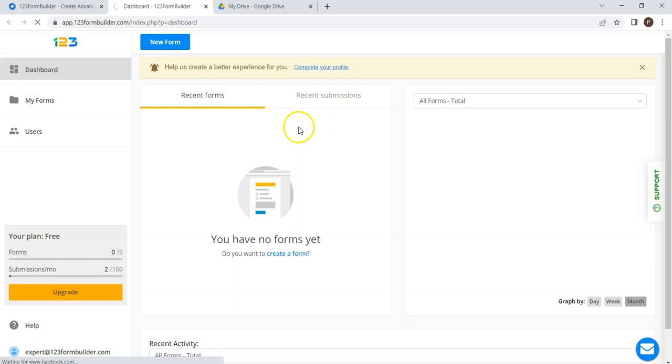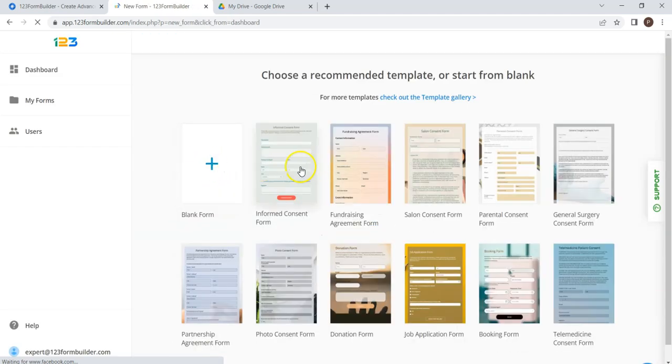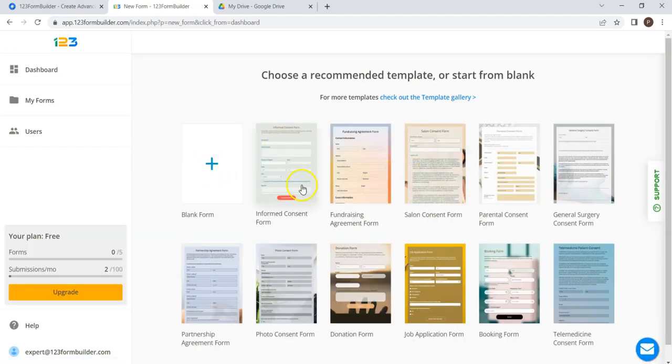I'm going to start with a new form. Let's choose a template. We got about 2000 templates depending on your needs. Let's start with a new form, consent form.